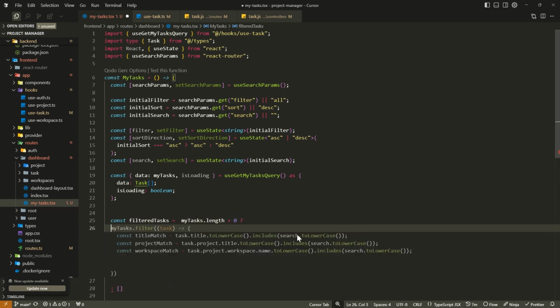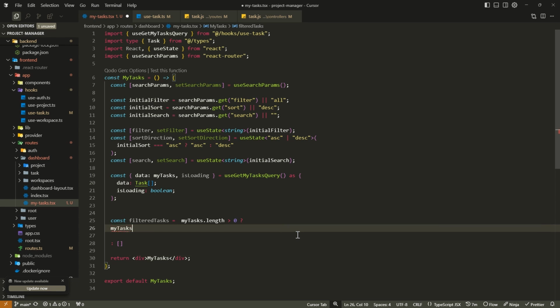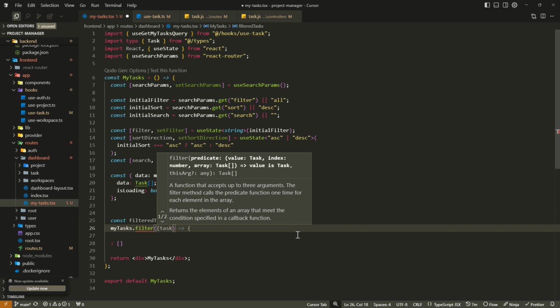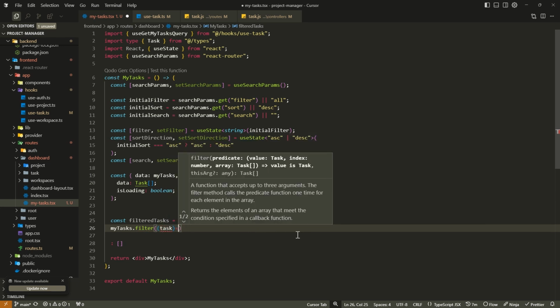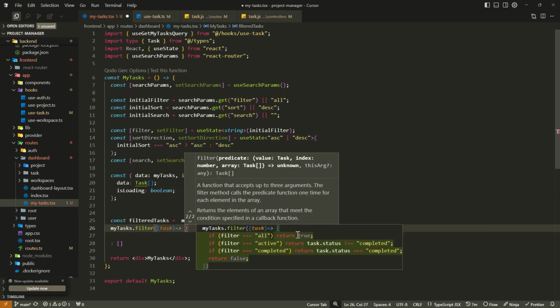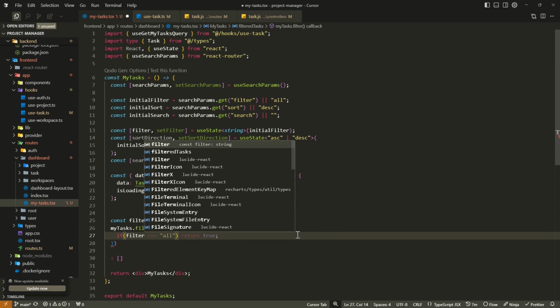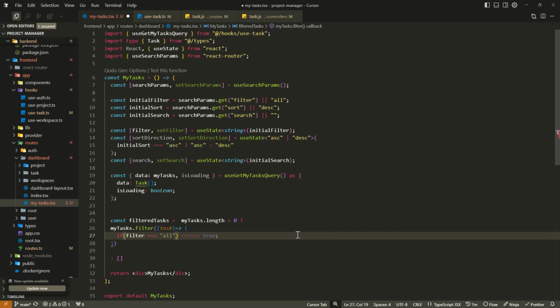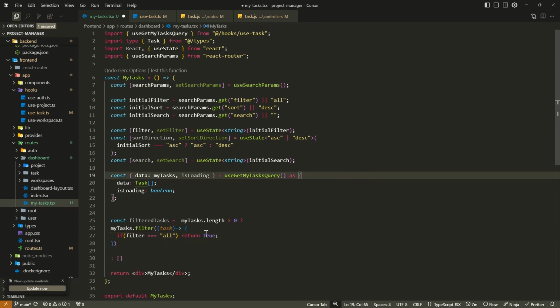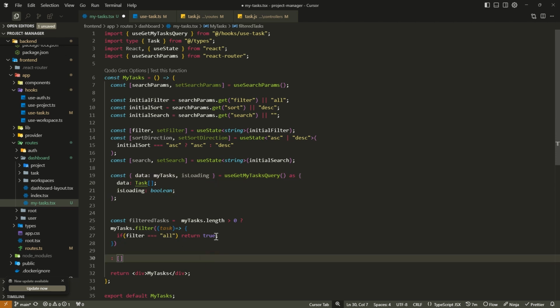Now let's do the filtering here. I'm going to say my tags dot filter, and get each tag. Now we're going to have an if statement. If the filter value that we have up there is equal to all, then we'll return true, because if it's equal to all, we need to return all the items.